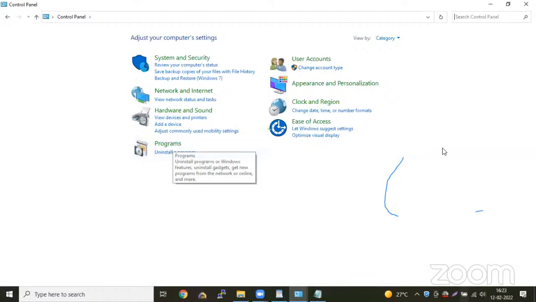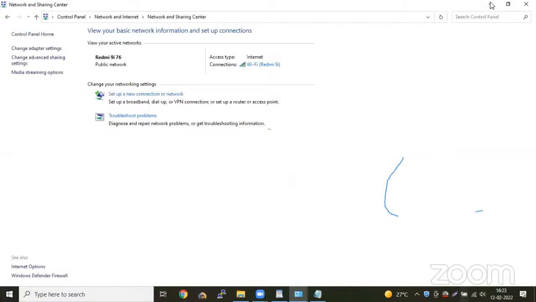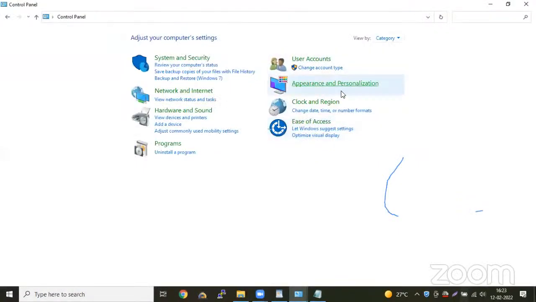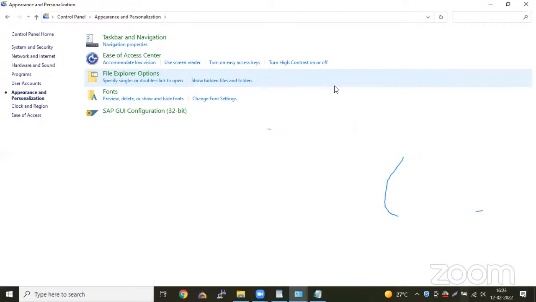Okay, right. If you are seeing this desktop, and I want to change any layout and background of that, where do I have to go? Appearance and personalization. From there you have an option.